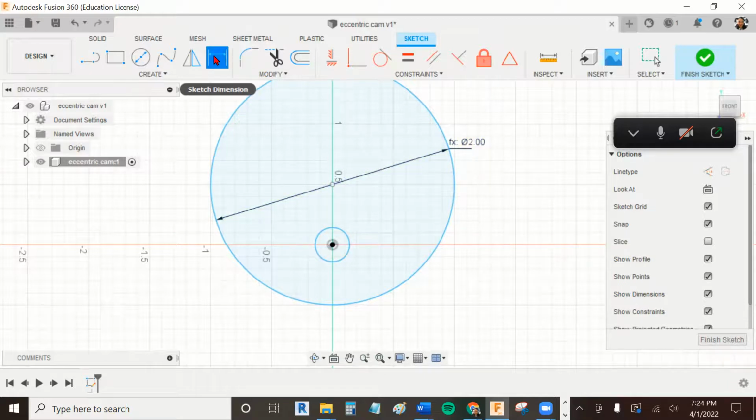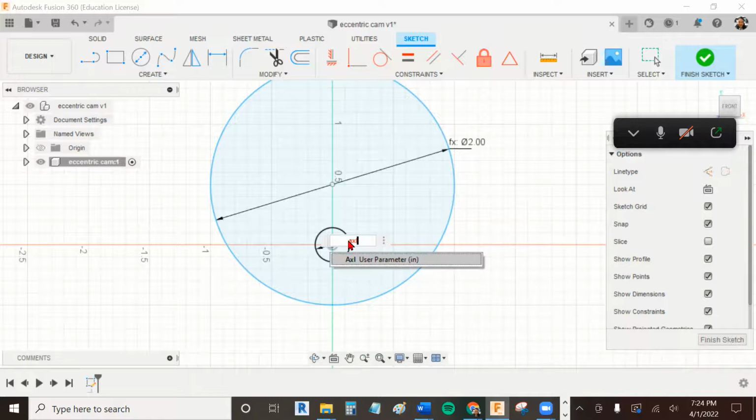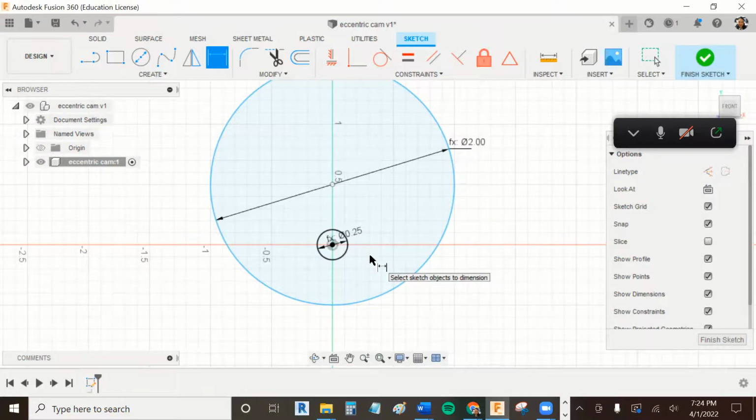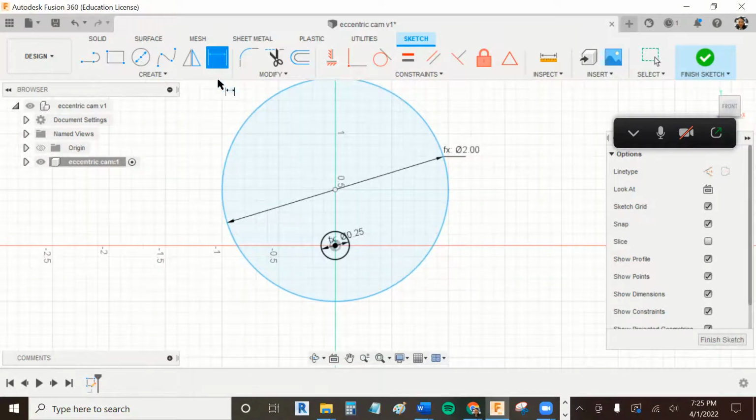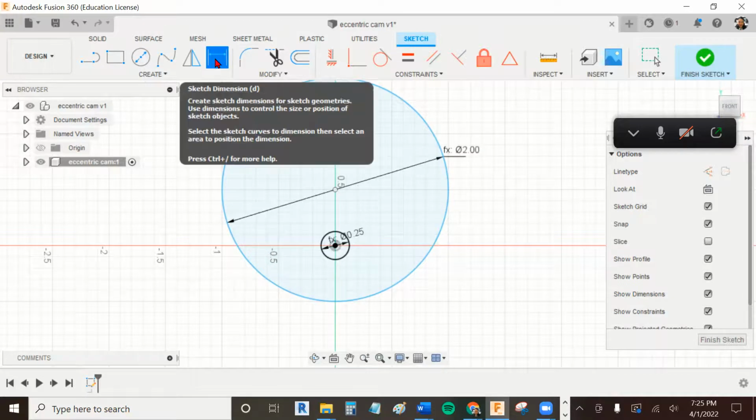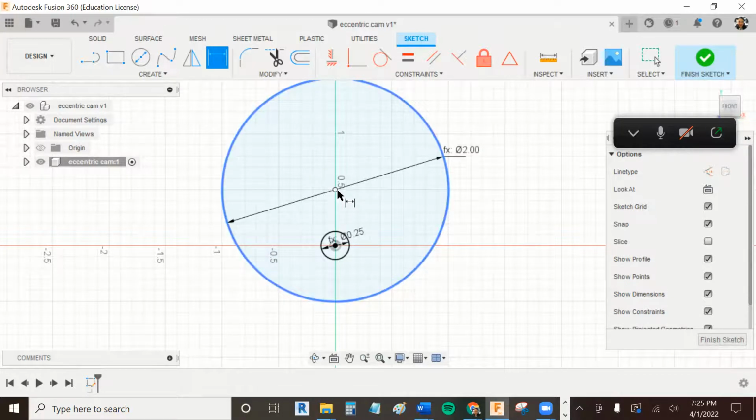Now with the sketch dimension tool open, I'm going to click on the axle. Double click on there. In that window, I'm going to type in AXL because we created that second parameter. Enter. It's 0.25. See that? Now I'm going to do one more thing. With the sketch dimension action active, I'm going to make sure that the center of the diameter of the cam and the center of the diameter of the axle are a specific distance apart.